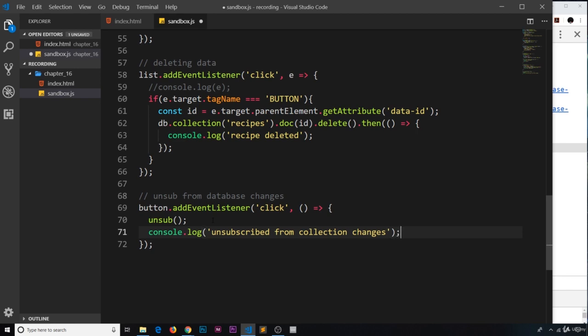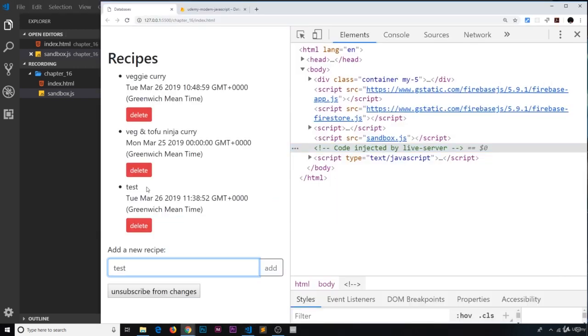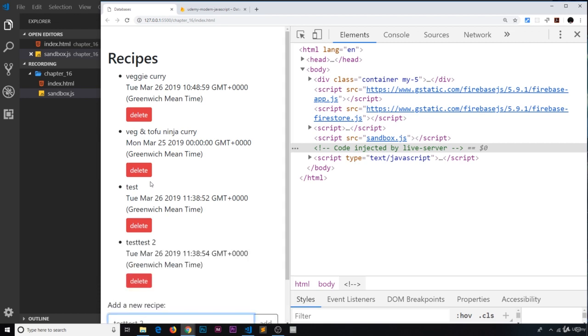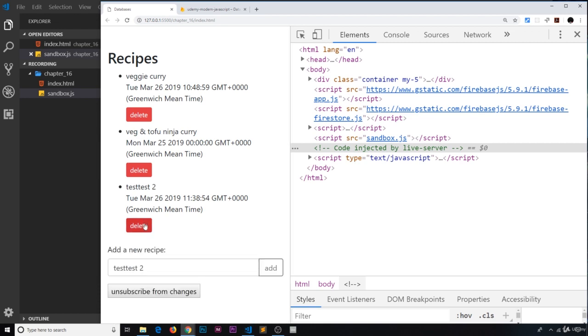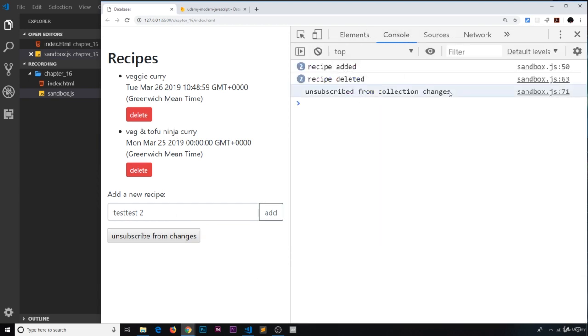Okay, so now if we save this, what I'm going to do first of all is just add a couple of things, test2, and then I'm going to delete a couple of things as well. So now if we unsubscribe from changes, now we're unsubscribed, and if I try to add something now, I'm going to say tofu pie, press enter. Now we don't see those real-time updates. If I delete something, we don't see those real-time updates.